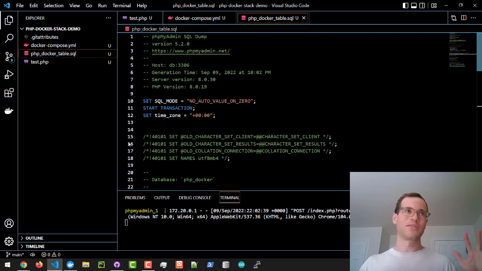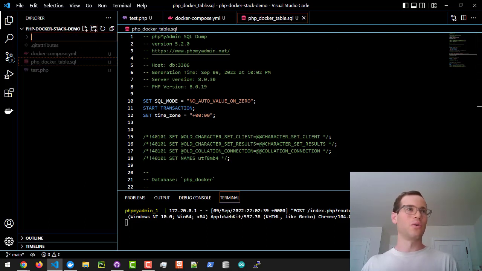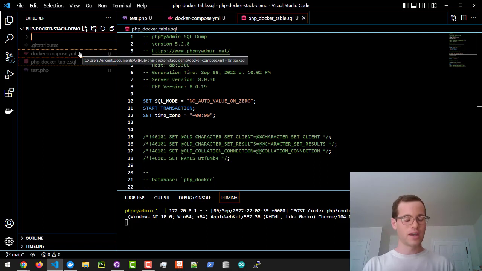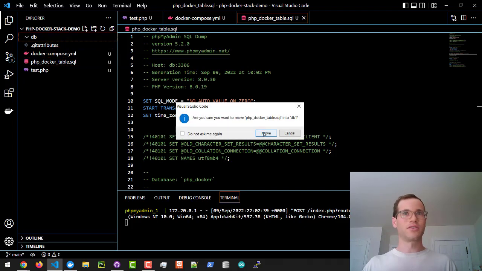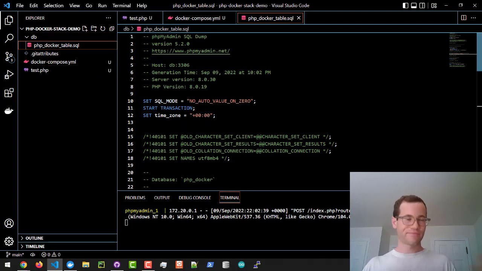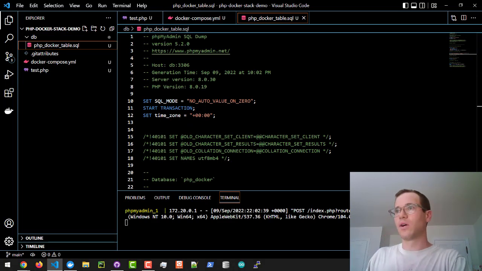But yeah, so that's beyond the topic of this. What I'm going to do is create a new folder right here, and I'm going to call this the database folder, and I'm just going to drag the SQL file into that, just so that we are saving this in a little bit more organized way. So that's what we're going to do.